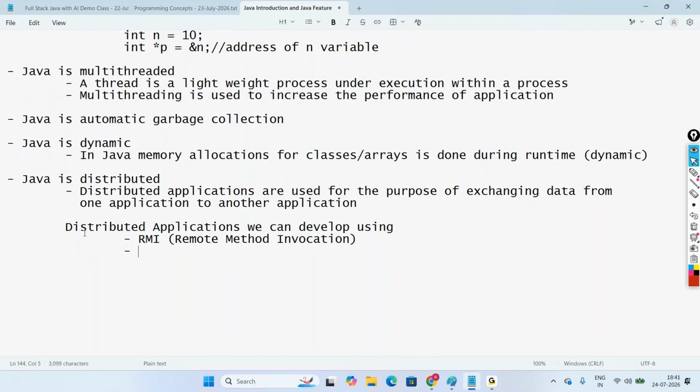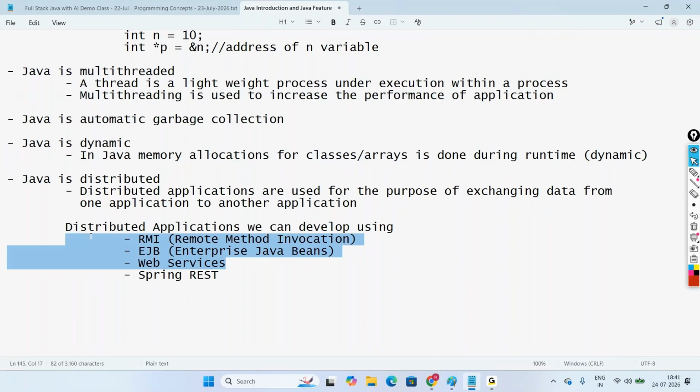Remote method invocation. We can use EJB, enterprise Java beans. We can use web services. We can make use of Spring REST. All above three are outdated. No one is using this. Nowadays, what are we using? Spring REST we are using to develop these distributed applications. Okay, right?